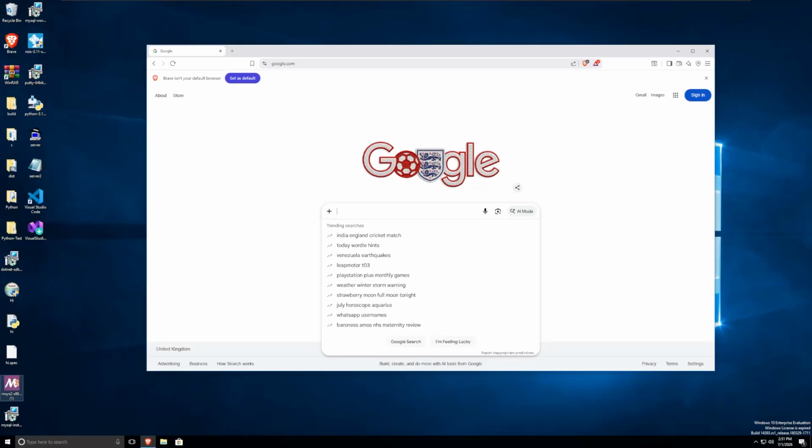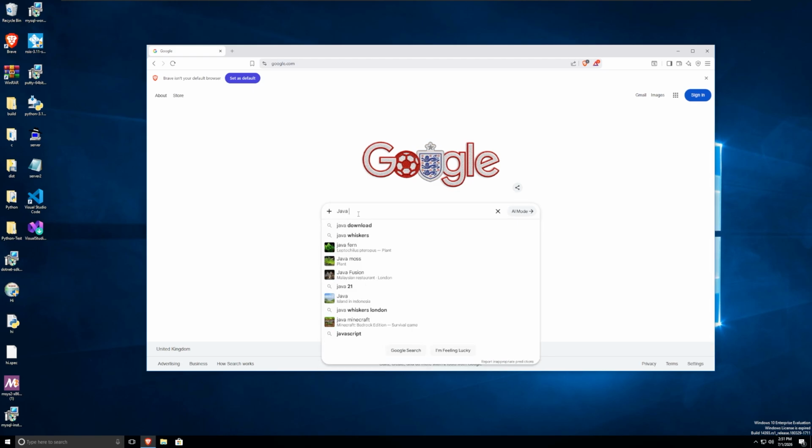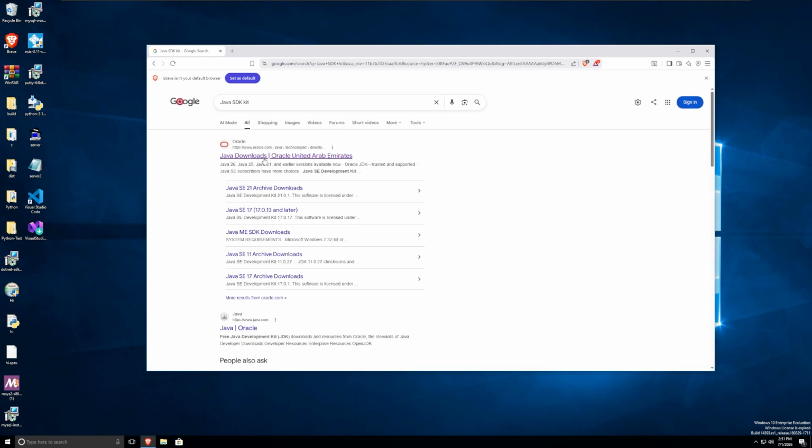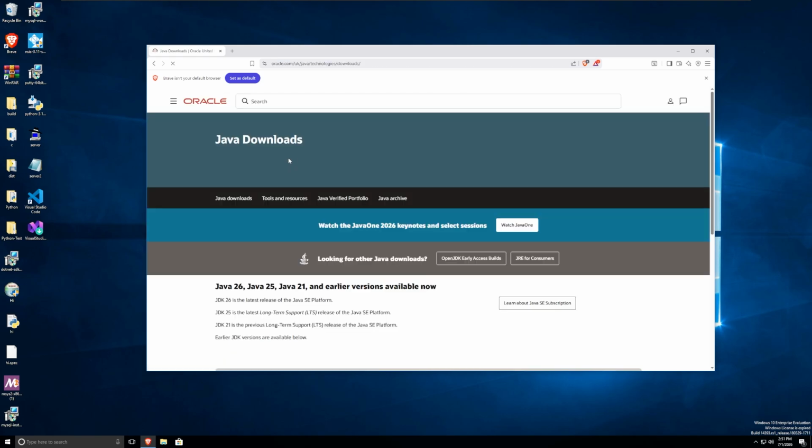Right, so you're looking to install Java on your computer, whether for Minecraft, programming, or whatever else. It doesn't matter. You just need to download it from this website. If you type in Java SDK kit, go to the first website and make sure it says oracle.com. Make sure you only download it from this website. The website will be in the description down below. Do not download from anywhere else because you might get a virus.